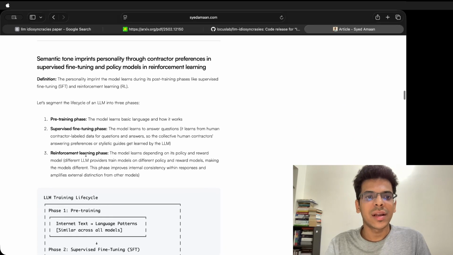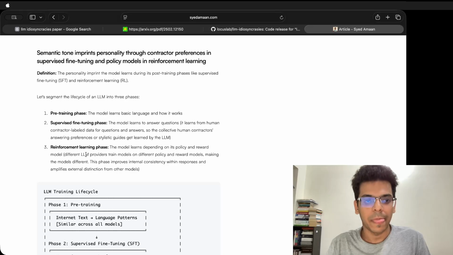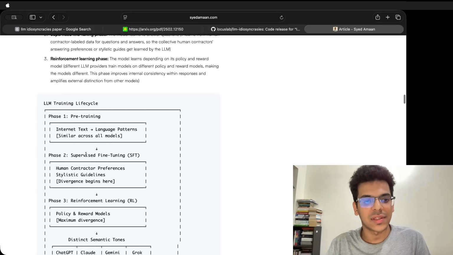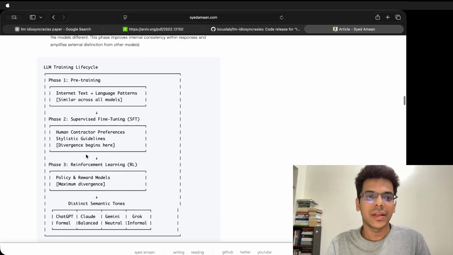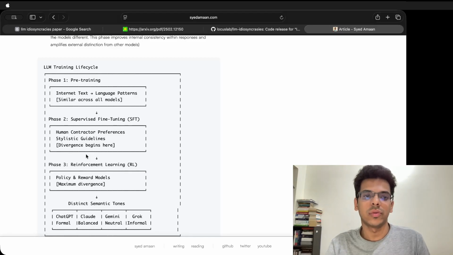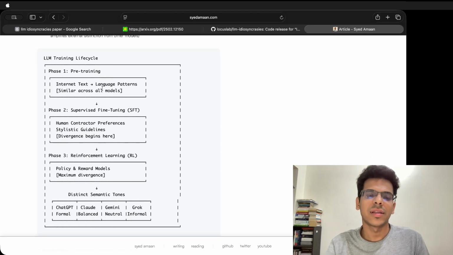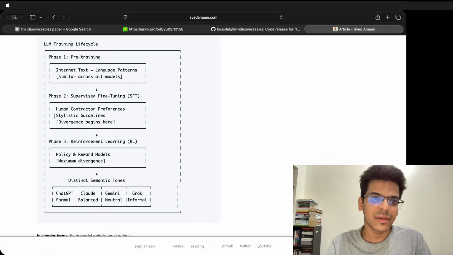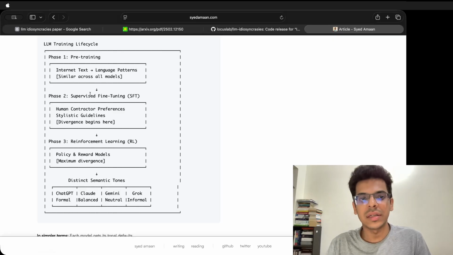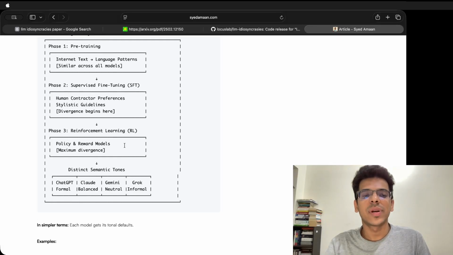And then there is the semantic tone, which models develop throughout their LLM training lifecycle. There are three different phases that LLM training goes through. First is the pre-training phase, at the end of which we get the base model. Then we have a supervised fine-tuning phase where the model learns to respond to questions and instructions. And then you have the reinforcement learning phase where the model is trained to follow specific policy and reward models.